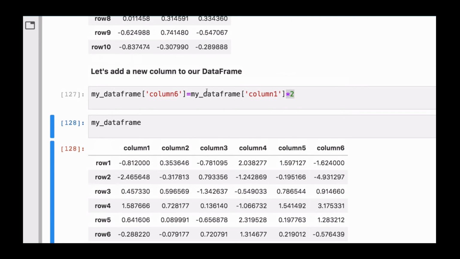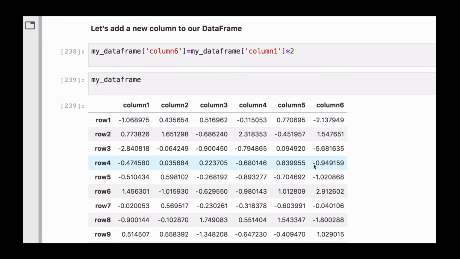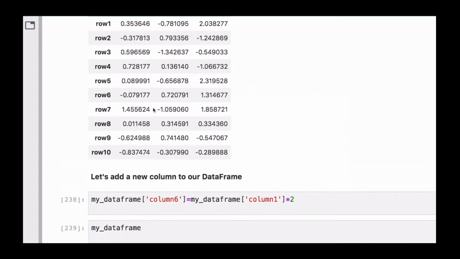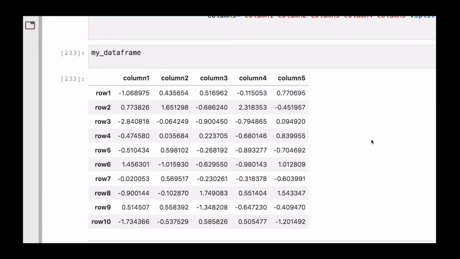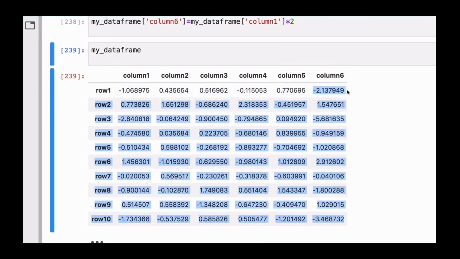Actually, let me run this again because we generate random numbers, so it's going to be different here. Okay, now you see that we have negative 1.068. That is what we were having in our original data set, negative 1.068. Now negative 1.0688975 multiplied by 2 is what we have here, right? So if you multiply, you can actually check it and see.